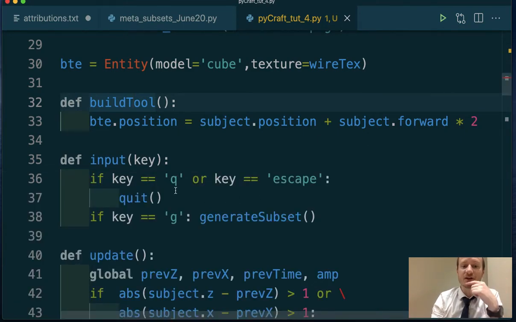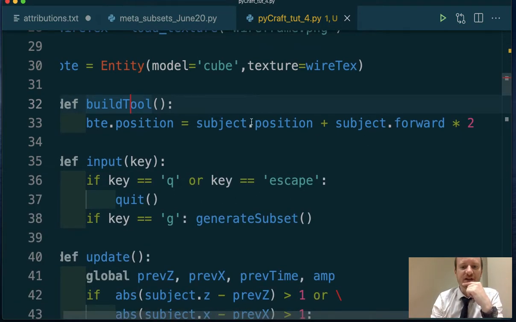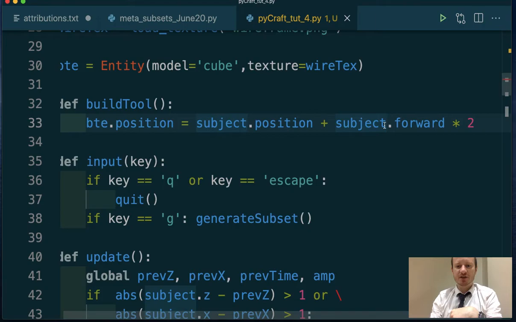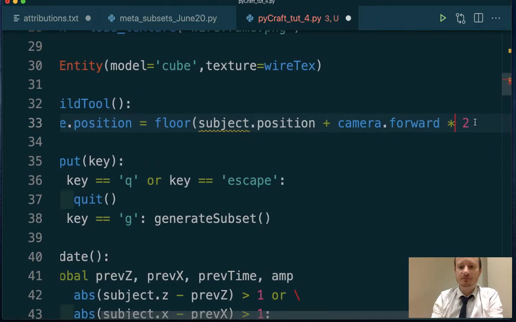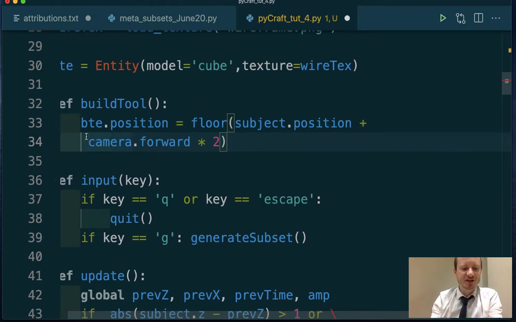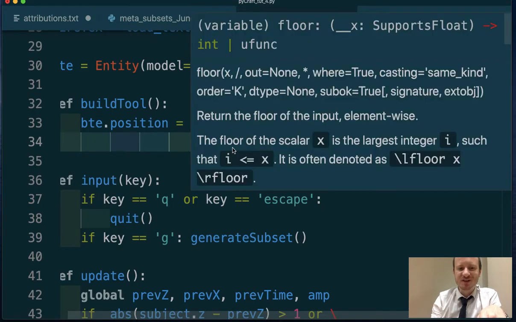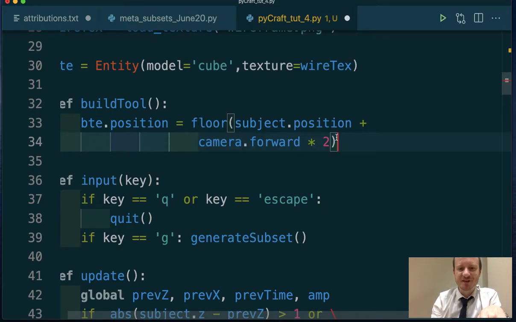So at least it's beginning to work. Right, so we've got subject position here. Maybe we can keep the subject's position, or can we just go straight to the camera? Can we say camera forward times 2? And then we want to wrap this whole thing in a floor function, so we want to floor that entire thing. Now that we've got parentheses there, I can just go onto another line so that you can see it more easily. I can only do that in Python because I've got the parentheses.